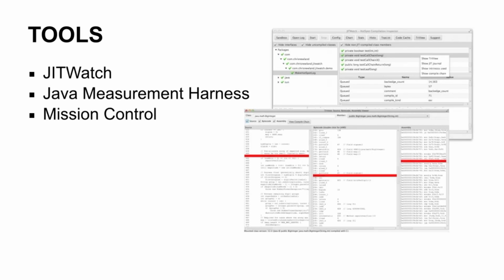To help us see all these things, we're going to introduce a lot of tools. JITWatch to see what the just-in-time compiler is doing, all the way down to the machine code. Java Measurement Harness to benchmark our application's performance, and Mission Control to accurately profile our application's behavior. Many profilers today can lie to you, but you may not know it.